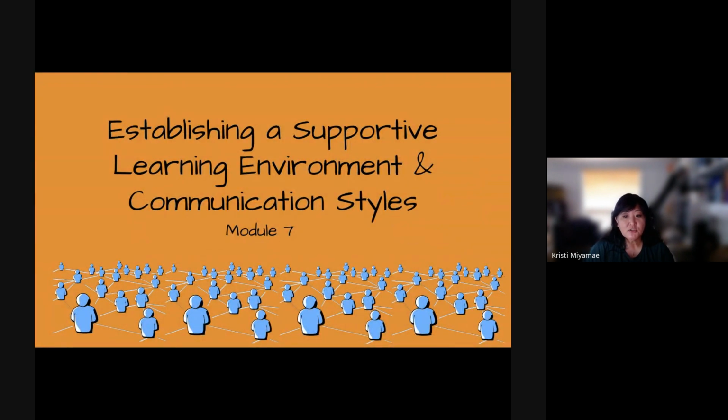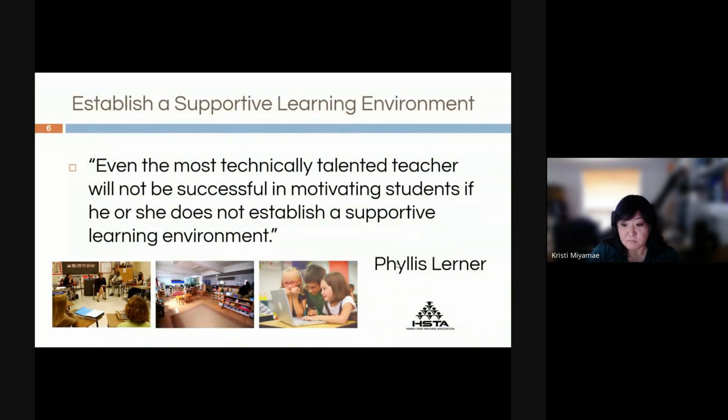So again, this module is establishing a supportive learning environment. We're focusing actually a little bit more on communication styles, and that's why we had you do that first activity. That's going to be a major part of your entry for this module. Can somebody read this for me? It's a quote from Phyllis Lerner. Would somebody mind reading it for me?